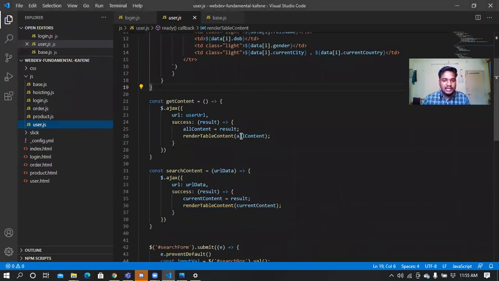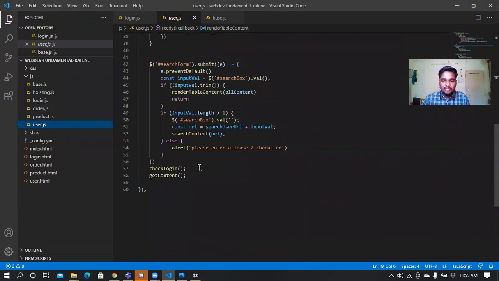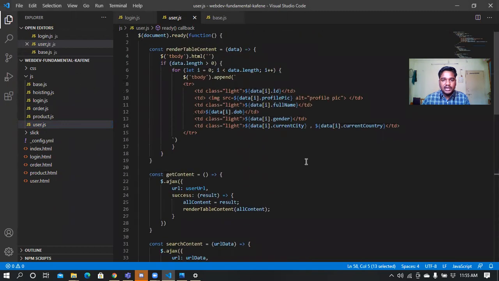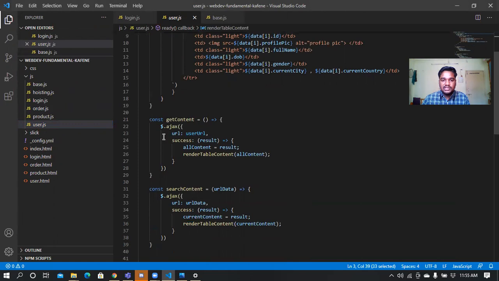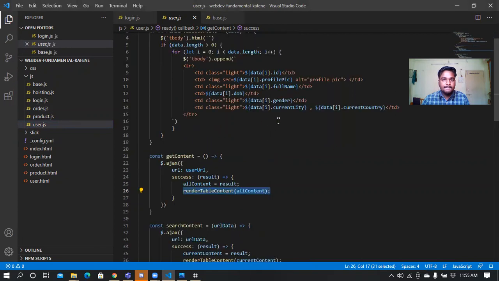Moving on to the functionality part, the same things have been implemented. First, it will check whether we have logged in or not. Then we will go to the get content function. It will save in the render table content. In get content, first it will take the data and it will go to the table content. In here, I've directly implemented the render table content because there is no filter present in here. So we are skipping that part and directly rendering our data based on the search functionality in here.